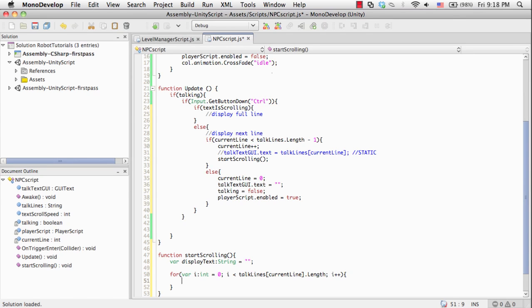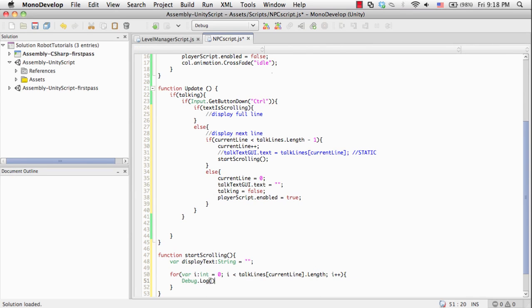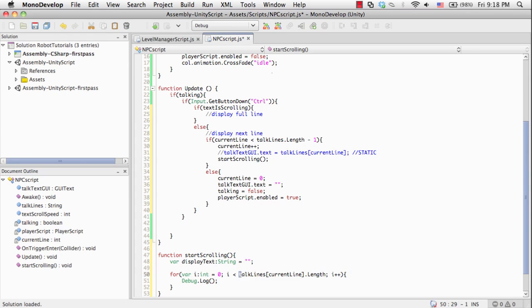And just to make sure that this is working, let's say debug log talkLines currentLine. And because this returns the current line as a string, we can access the character by using another index, which would be i.